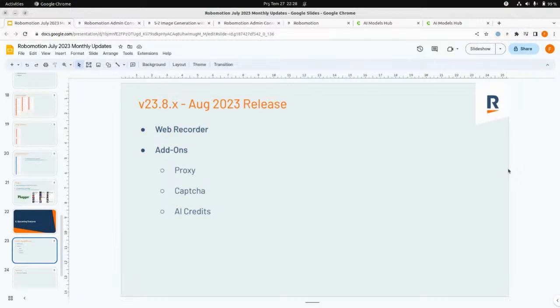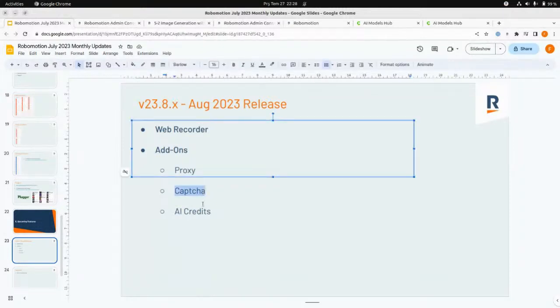You will be able to, for example, just buy 10,000 proxy requests from us, and you will be able to use them. So this will also help you to reach those services in a much more affordable way, and you will only buy the required amount for that service. Also for CAPTCHA and AI credits, we will provide the services.